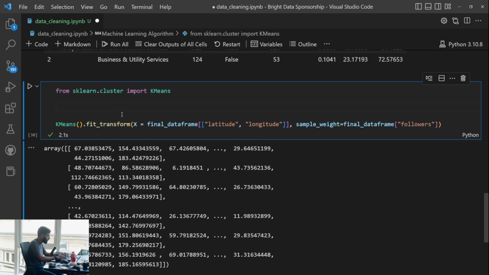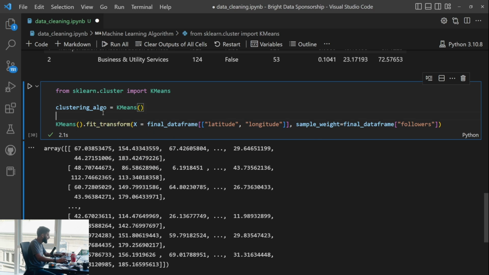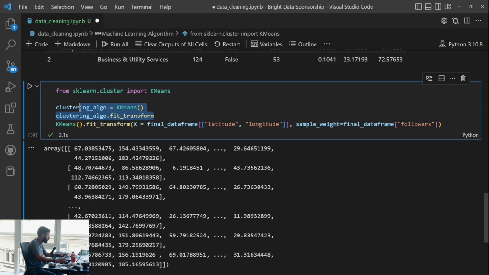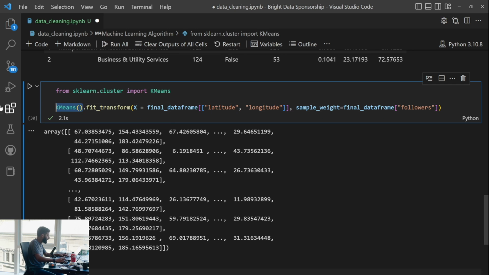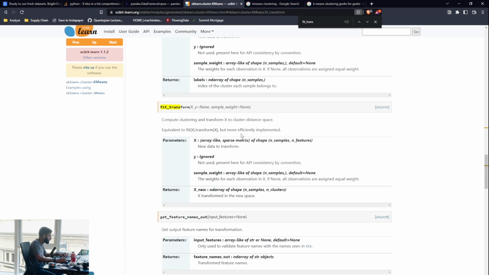Usually, the way people will do this, they'll do it like this, and then they'll do clustering algo dot fit transform. You can also just do it like this. I mean, why even add an extra line of code when it's as simple as just doing that? Okay, cool. So this is our list of latitudes and longitudes, I believe. Well, what I really wanted was to give me a bunch of clusters. So that's what we're not getting over here.